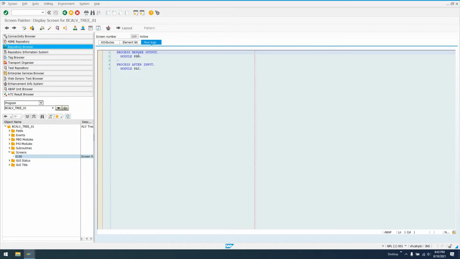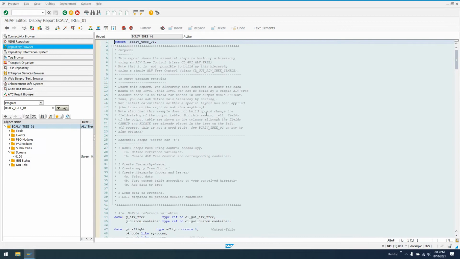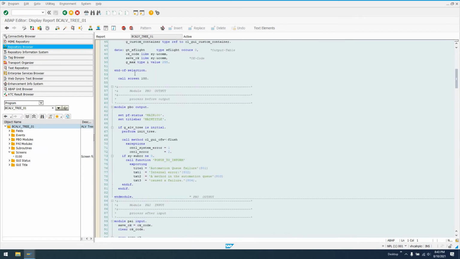We see that there is flow logic in this program for this screen. There's a process before output, which has a module designated PBO, and we have a module designated PAI for process after input. We click on our program here, scroll down, and we see at the end of selection event, we're just calling screen 100, which is the screen we just looked at.